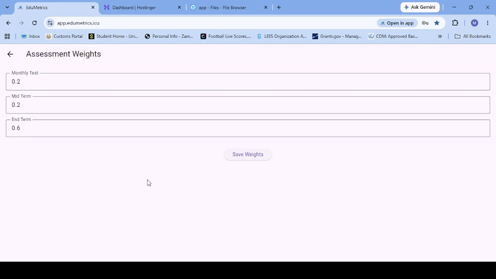Each school will have to check which assessment weights they use. If they leave it, the system will detect what entries you enter. If you enter only midterm and end of term, the system will divide automatically instead of you trying to enter the weight. So it's advisable that school administrators enter the exact assessment weights as they appear in the school planning for assessments. So this is how we set assessment weight.